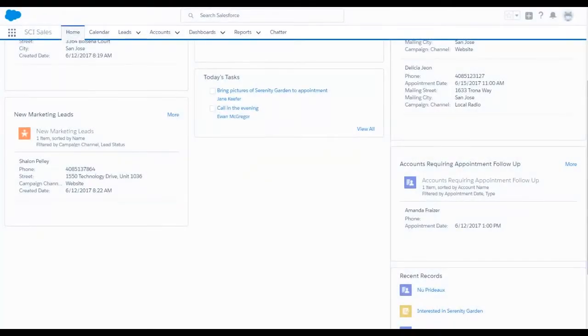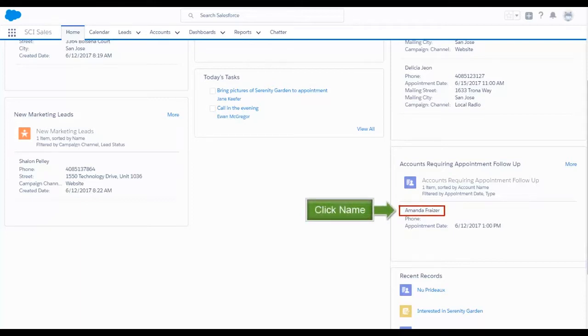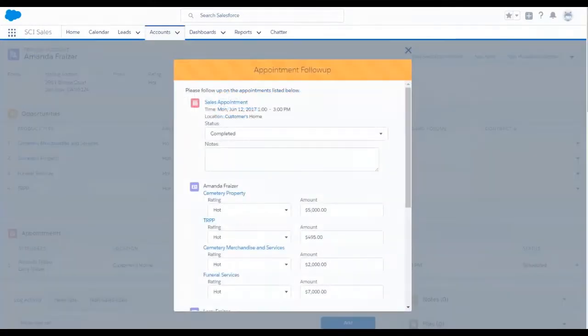Connect makes it very easy to log the results of a sales appointment through an automatic pop-up window. Any account with a sales appointment scheduled for a date and time that has already passed will appear in the Accounts Requiring Appointment Follow-up component on the home screen. Clicking on the account name opens the Appointment Follow-up pop-up.